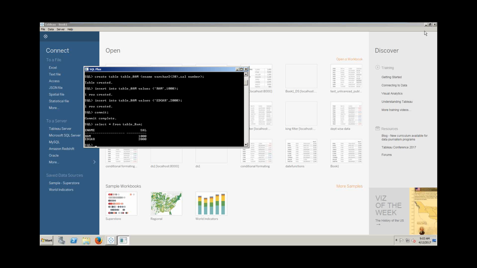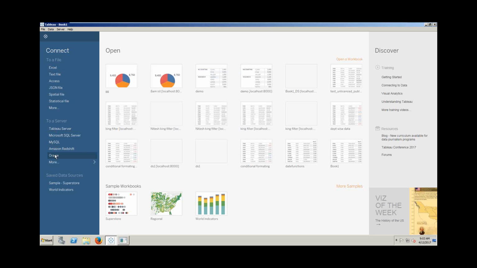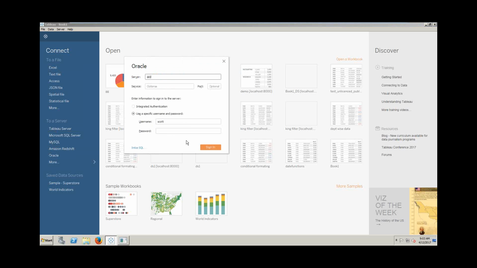Okay. Click on the Oracle. There is a connect option. Under the connect, we have the Oracle. Click on the Oracle. It is asking for the server name. What is our server name? ORCL. Server name is nothing but the database name.